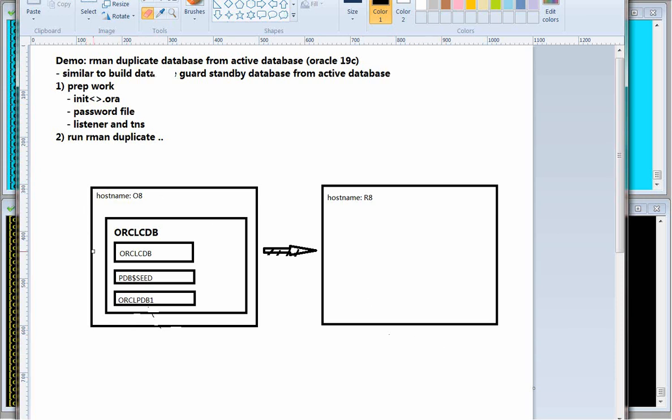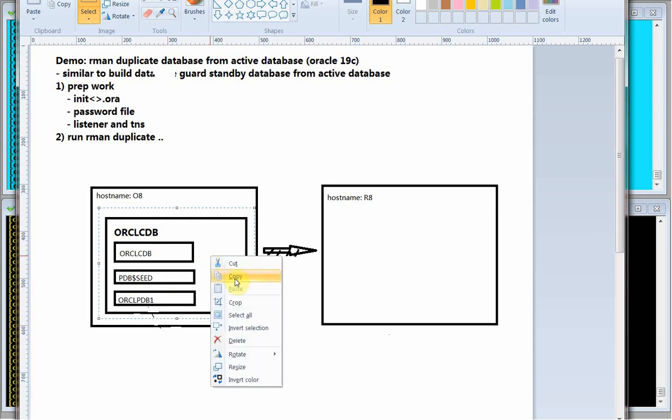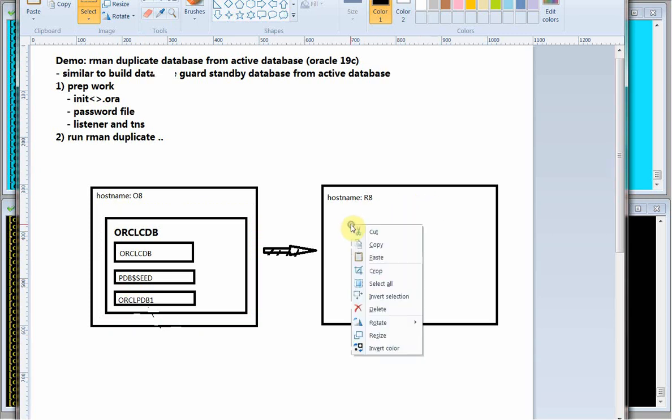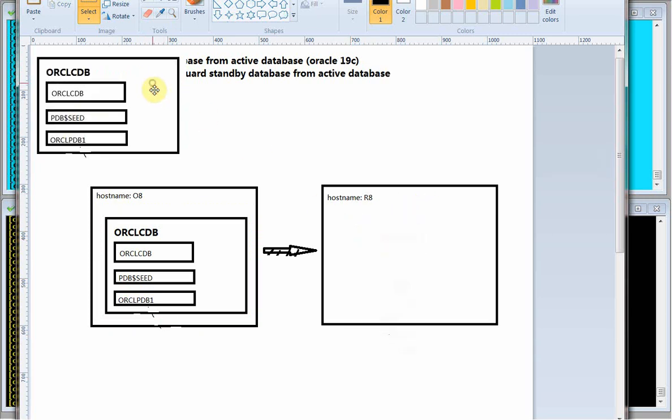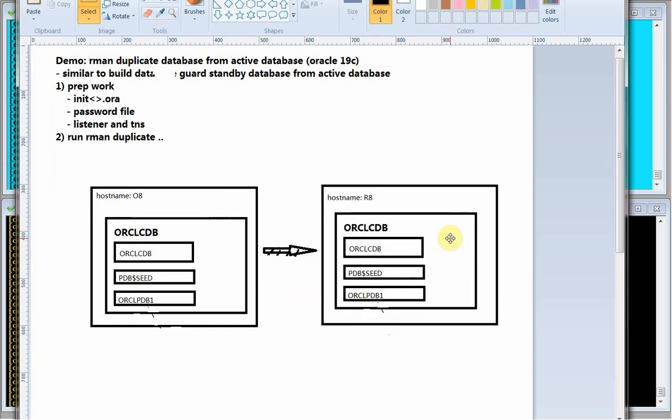I have an existing environment. The host name is 08, with the instance name, the root container, the Oracle database name, the PDB seed, and the PDB. What we're going to do is use RMAN from the active database. On this host, which is active, we're going to duplicate the whole database, both CDB and PDB, to another host. So we're going to use RMAN to duplicate over here.